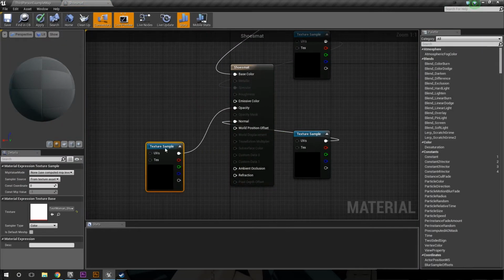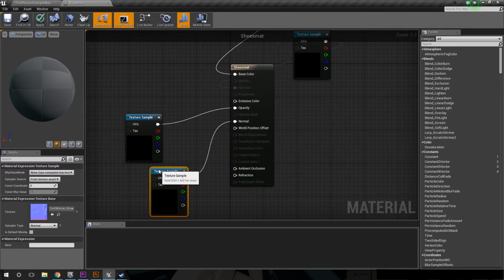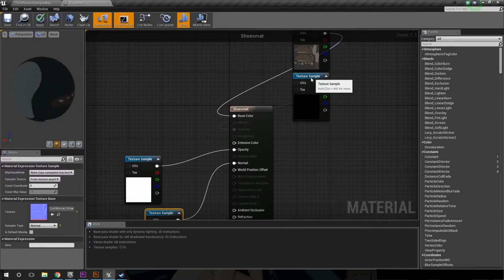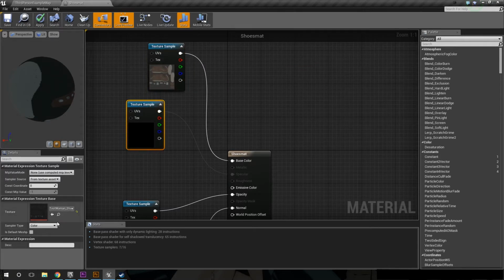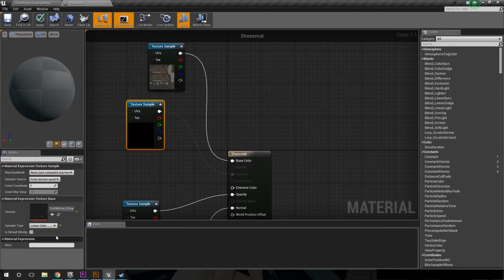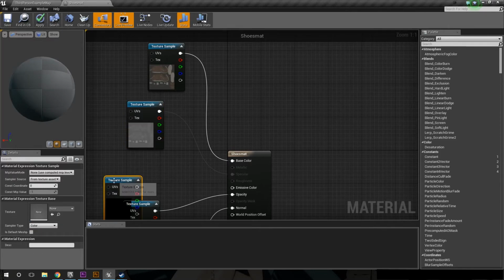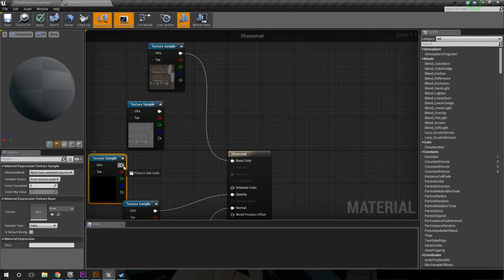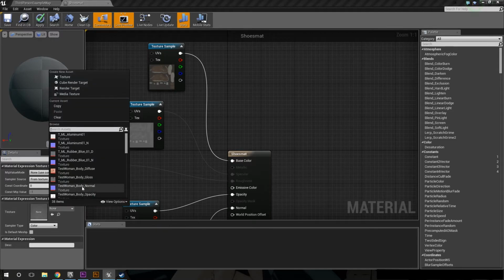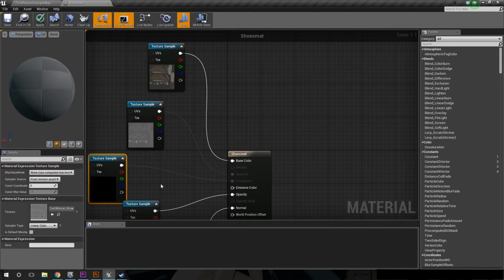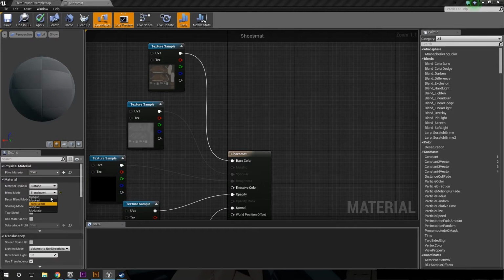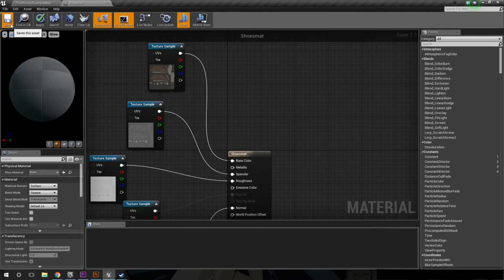So shoe material. Once again, we change the specular to be a linear color. Add our texture sample, the roughness. In this case, it is our shoe gloss. And then our overall material is going to be opaque. We'll save that.